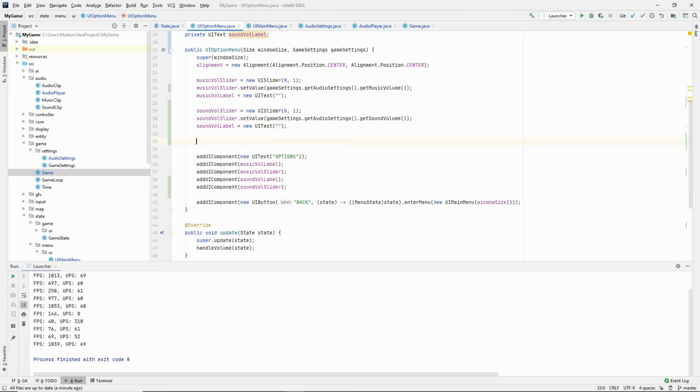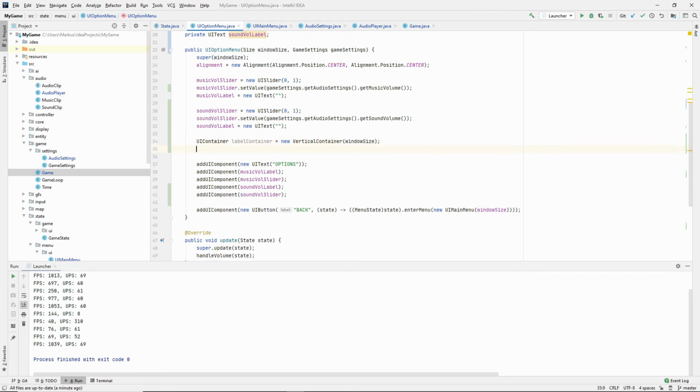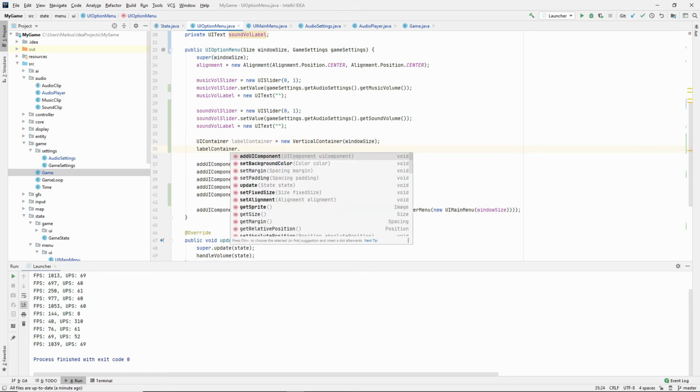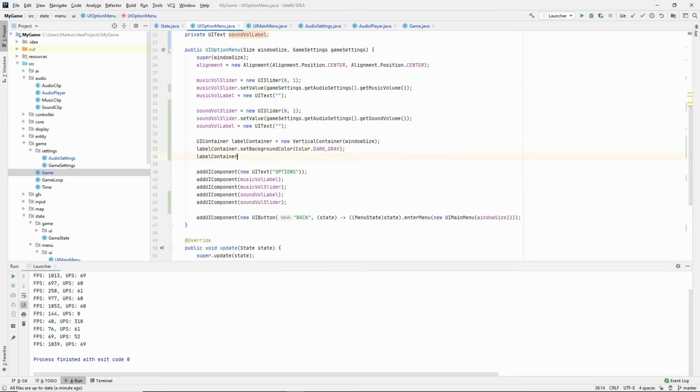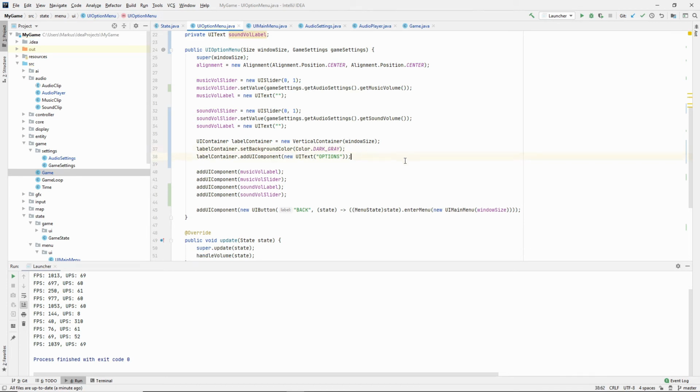So I'm just gonna do like a UI container. I'm gonna say a label container, new vertical container. All right, and then label container, I'm gonna do set background color dark gray. And then label container, I'm going to add actually this UI component. Just cut that out, put it in here. All right, so I have a label container.